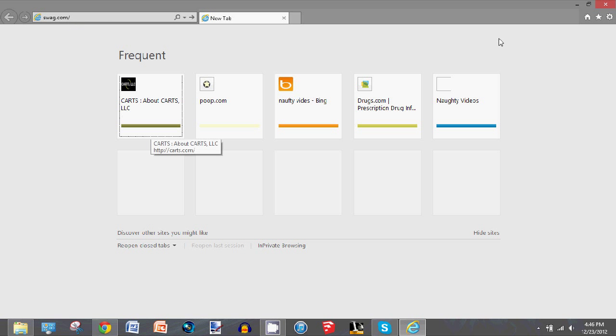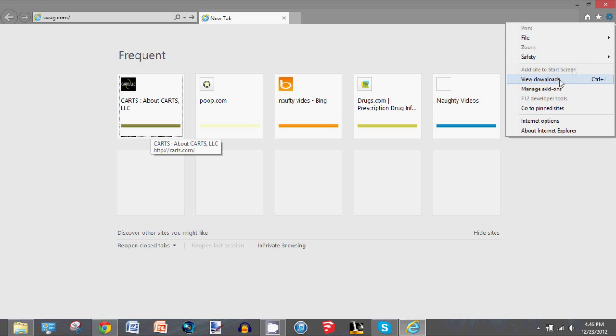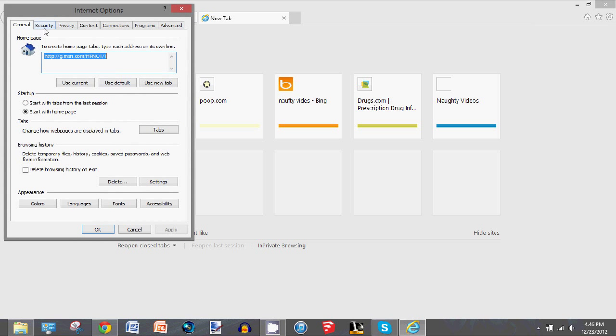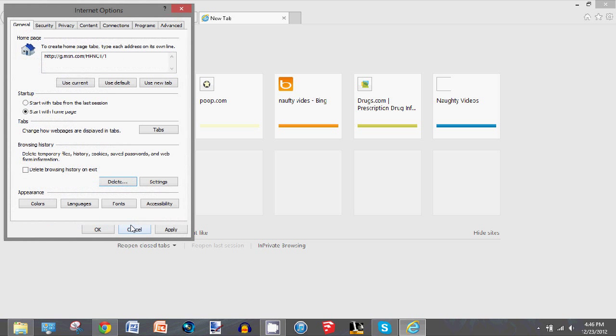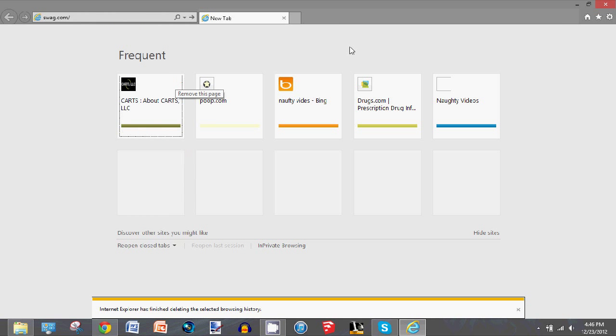So, you would go to this tools icon, Internet options, then down here to browsing history, you can go to delete, and then you can press delete here. By default, it will delete the history, cookies, and internet files, and that's pretty much all you need. You can also delete the download history. So you'd go to delete, apply, okay, and then down here it says Internet Explorer has finished deleting the selected browsing history.